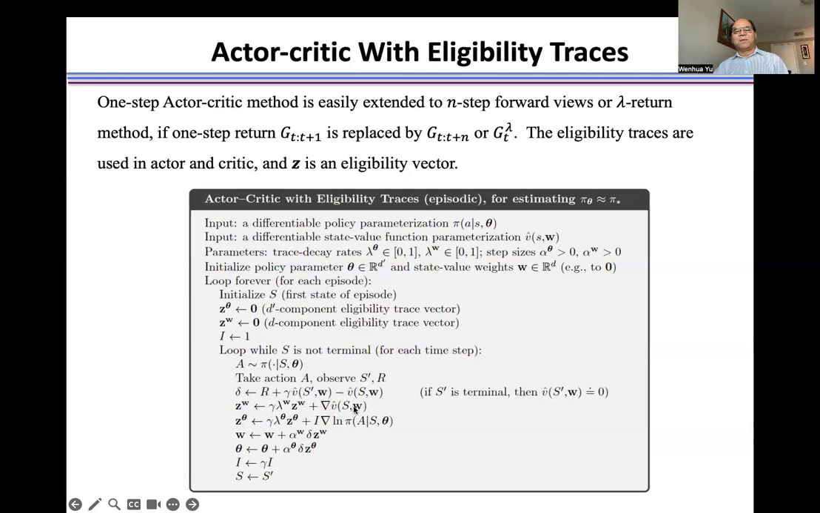Here we use the semi-gradient method to update this eligibility vector for the state value function, and then we update the weight vector W and the weight vector theta. Then the agent moves from the current state S to the next state S prime. So on to the next cycle, step by step, until we reach the convergent W and theta. Once we have this theta and W, we can calculate the optimal policy and estimate the state value function and the action state value function.